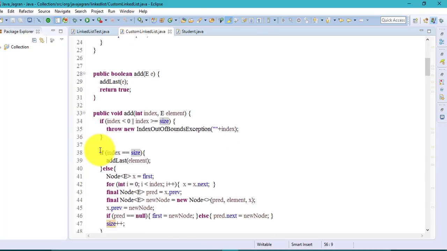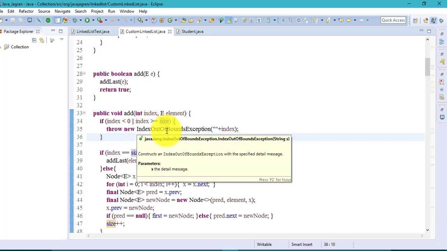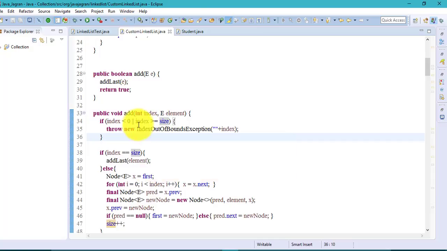Now let's start talking about the add with two parameters, that is the index and element. This method will be responsible for adding the data at any specific position. So how will it do that? Initially I am checking if the index is less than 0, or the index is greater than or equal to size. In that case you have to throw an exception called index out of bound, because if we are passing any negative number, that also should be wrong.